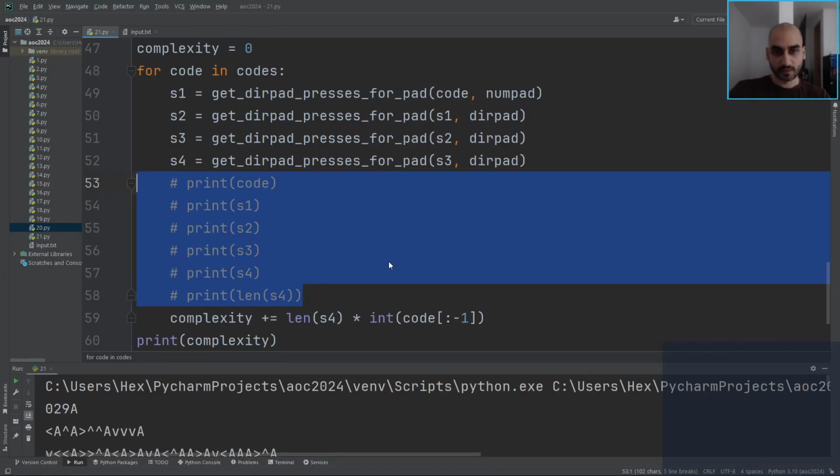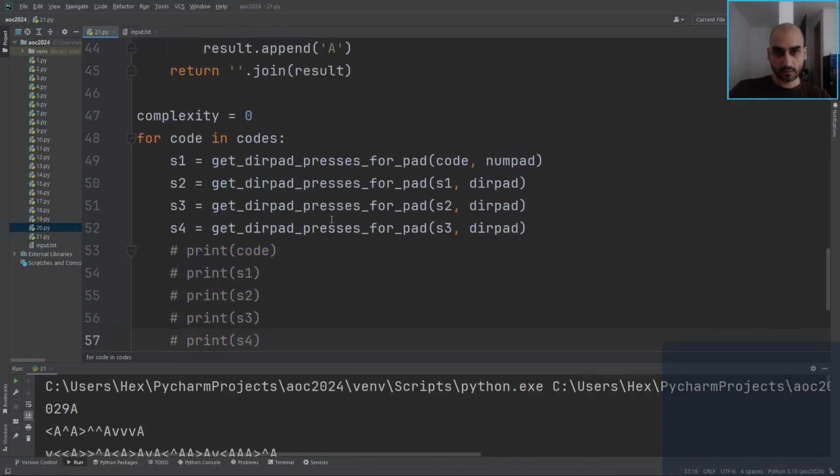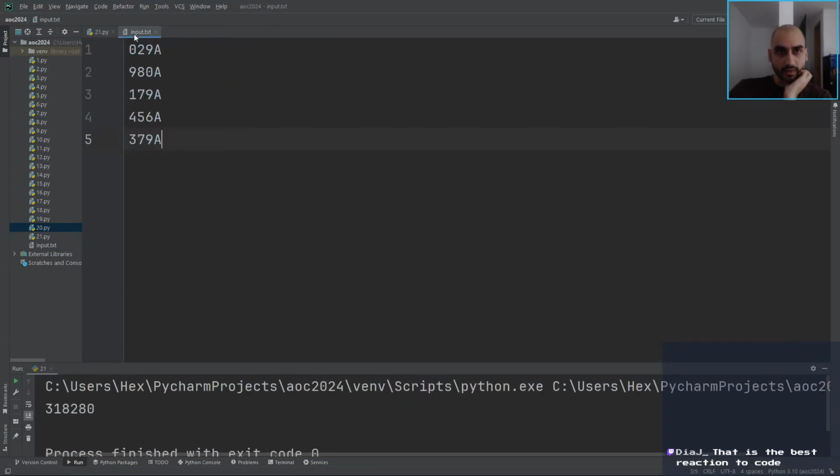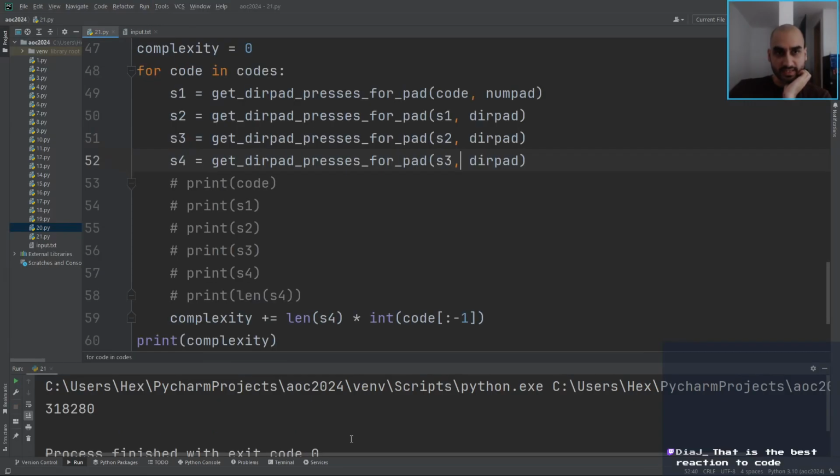Right, so that was a typo. So S4 has the best reaction to code. But S1 takes the code. S2 takes S1. S3 takes S2. S4 takes S3. And then we get S4. So now we get this. But now that breaks the test example.